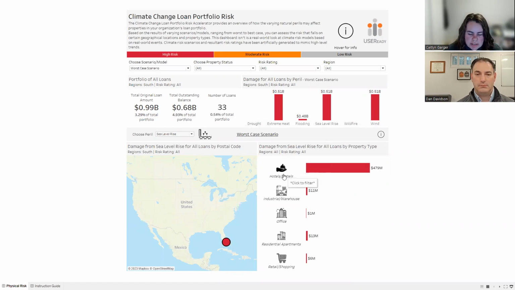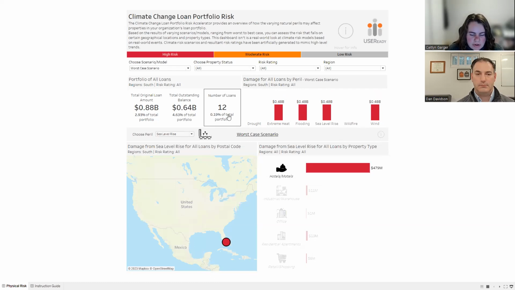But what really draws my attention is the distribution of what property types I'm seeing across these 33 loans. It looks like I have a large amount in hotels and motels. So I'm actually going to click on that little icon to filter the rest of my dashboard here. And it looks like I only have 12 hotel or motel loans, which makes up about 0.19% of my overall portfolio. But what is interesting is that those 12 loans make up almost 5% of my outstanding balance. So that's a small subset of loans making a bigger impact on the outstanding balance of my overall portfolio.